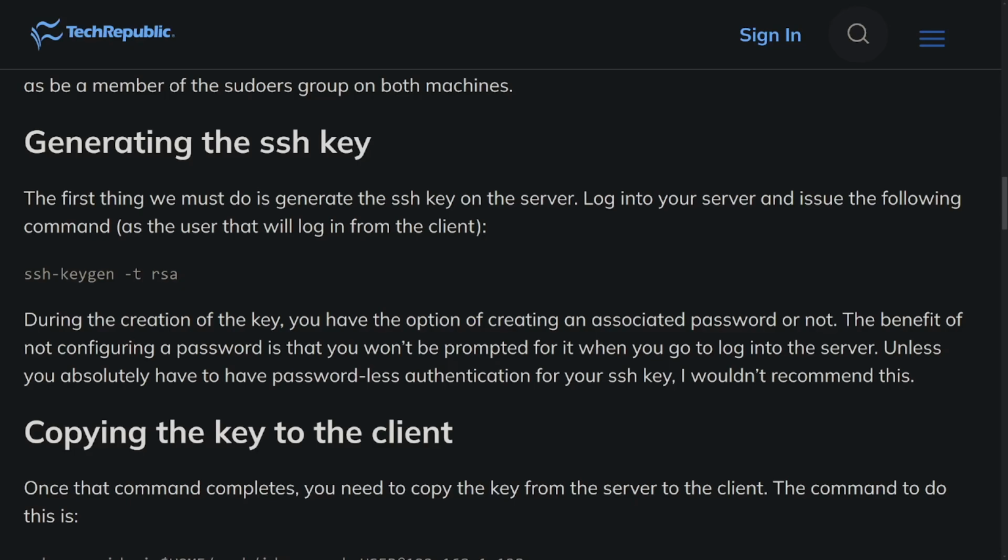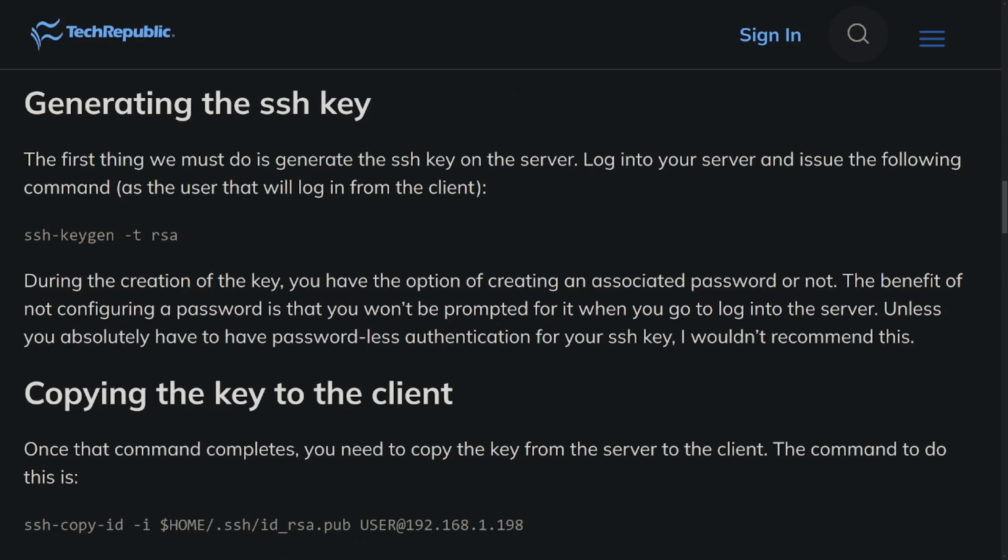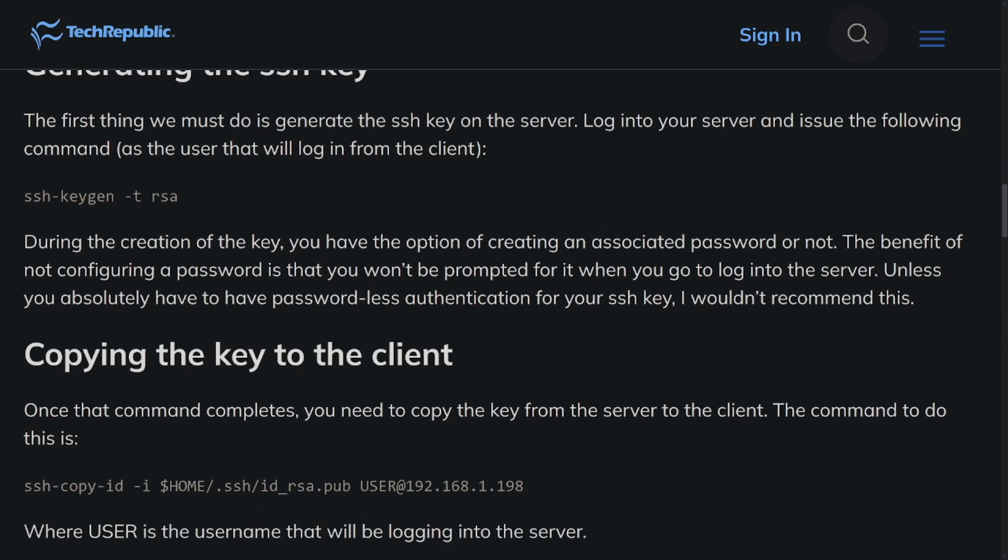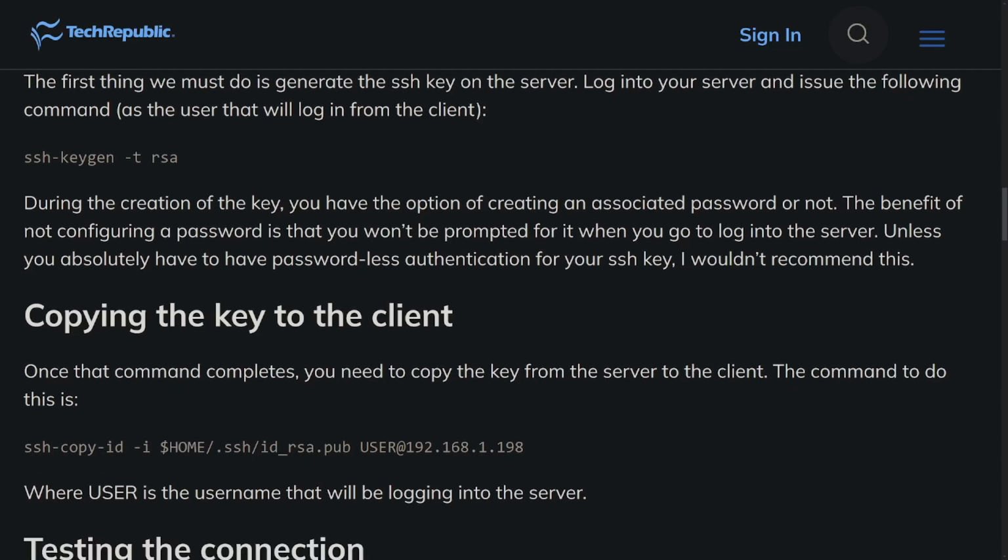Generating the SSH key. The first thing we must do is generate the SSH key on the server. Log into your server and issue the following command as the user that will log in from the client: ssh-keygen -t rsa. During the creation of the key, you will have the option of creating an associated password or not. The benefit of not configuring a password is that you won't be prompted for it when you go to log into the server. Unless you absolutely have to have a passwordless authentication for your SSH key, I wouldn't recommend this.